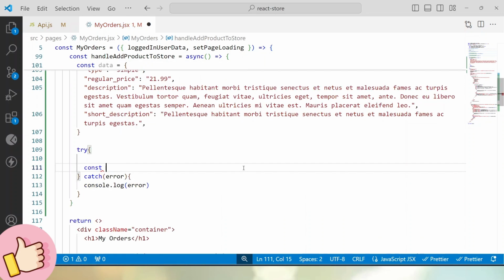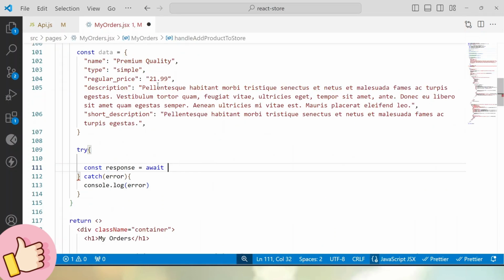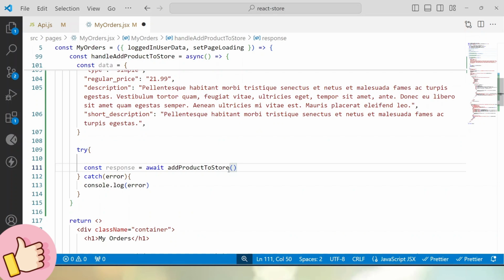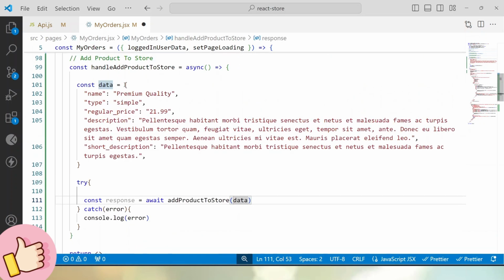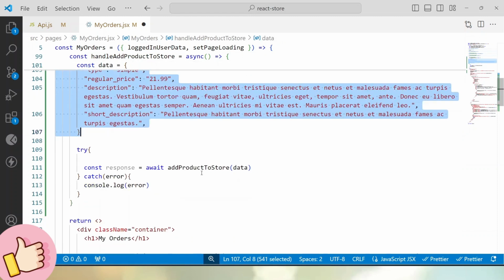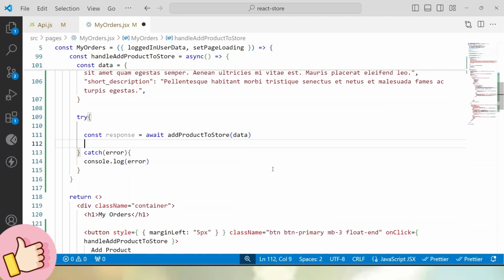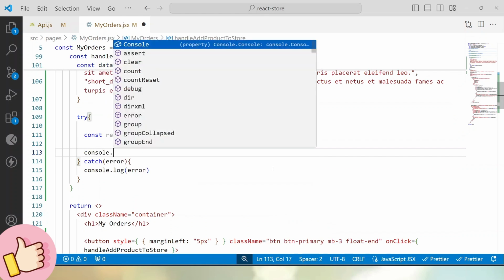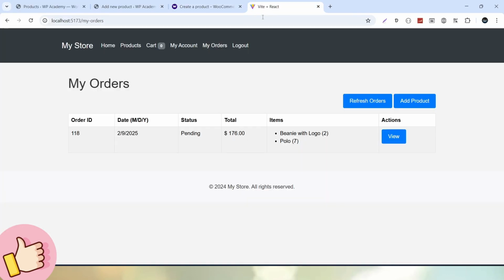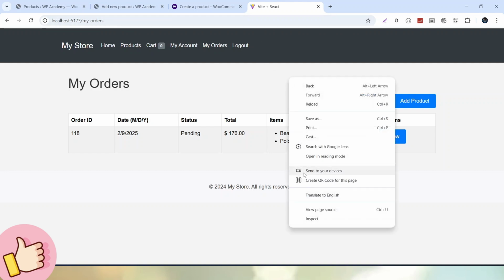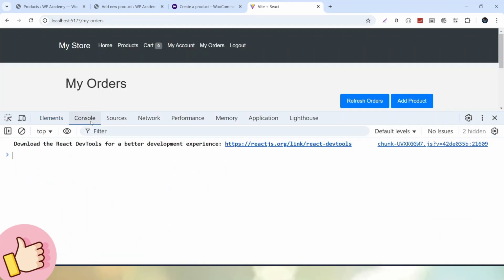Let's say const response equals await, and let's copy this function name. I will go here, and inside this function I will pass this data value. Inside this data we have a complete object of WooCommerce product values. Next, simply console.log the response. Save these changes. Now let's go here, reload, inspect, and go to the console tab.